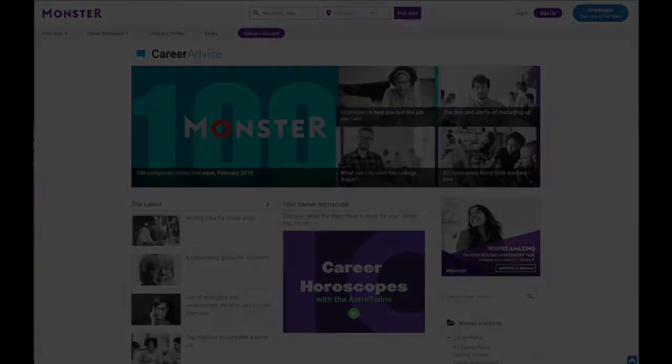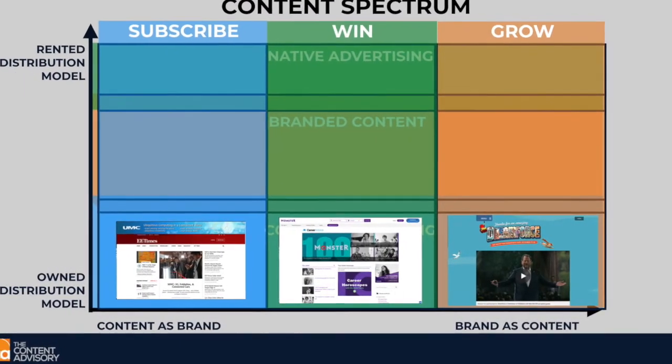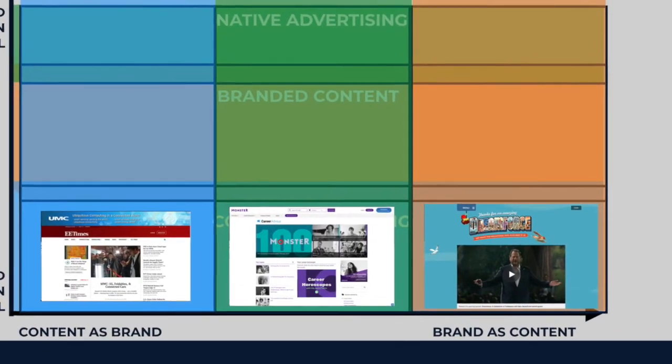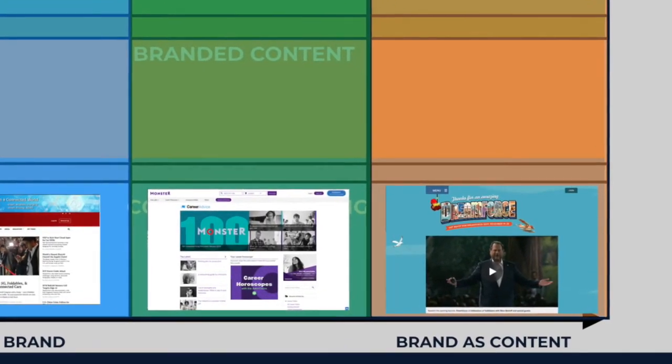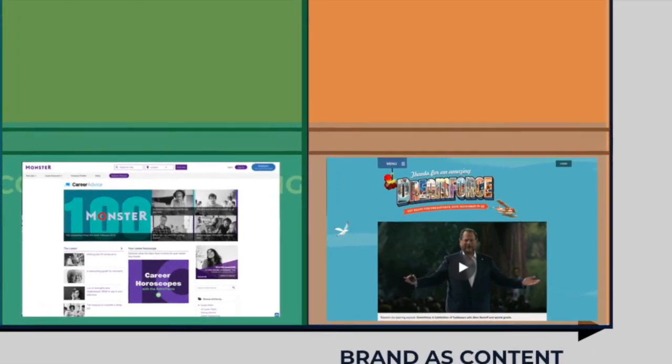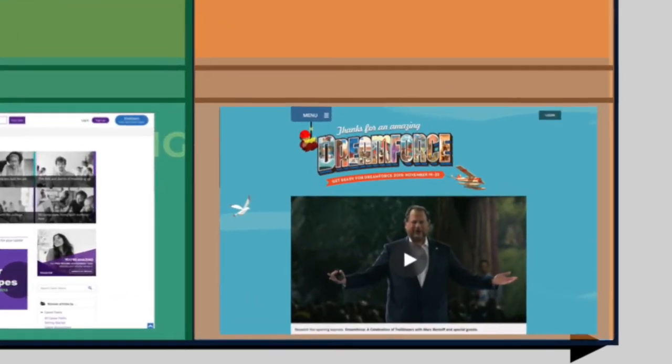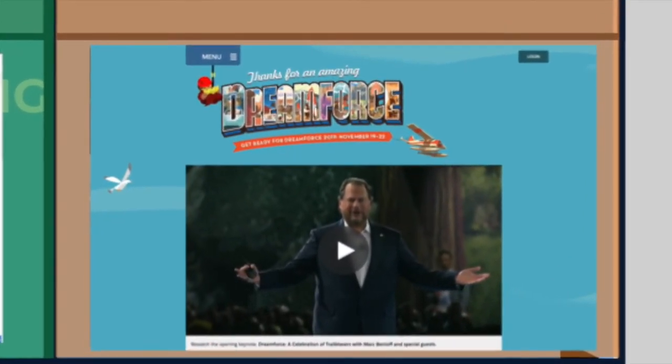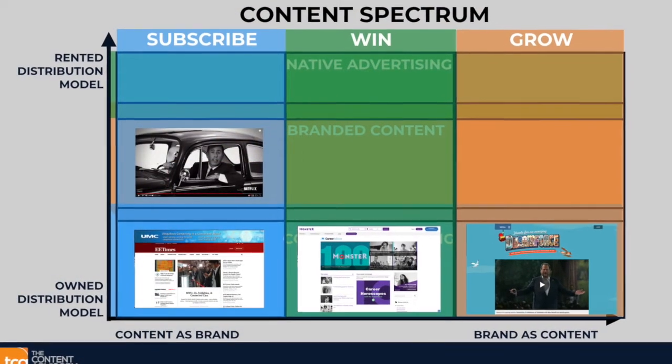And finally, all the way to the right is, of course, Salesforce Dreamforce that I mentioned earlier, and I've talked about what a great example it was of a grow experience where we're growing the relationship with that customer. So now let's quickly look at branded content.